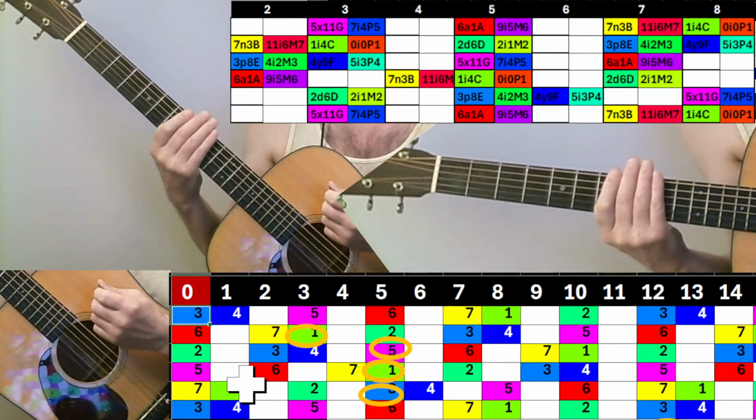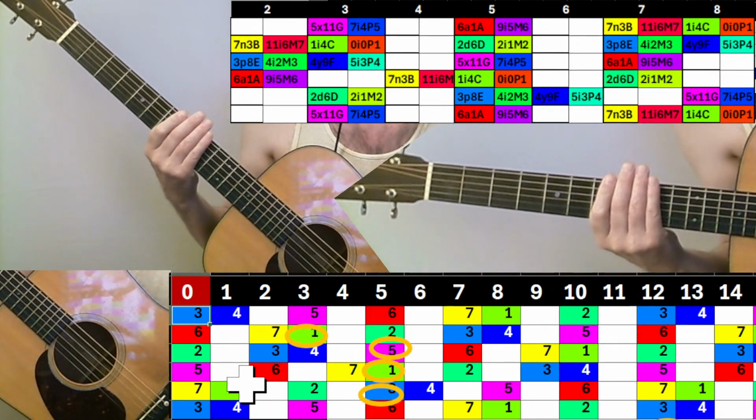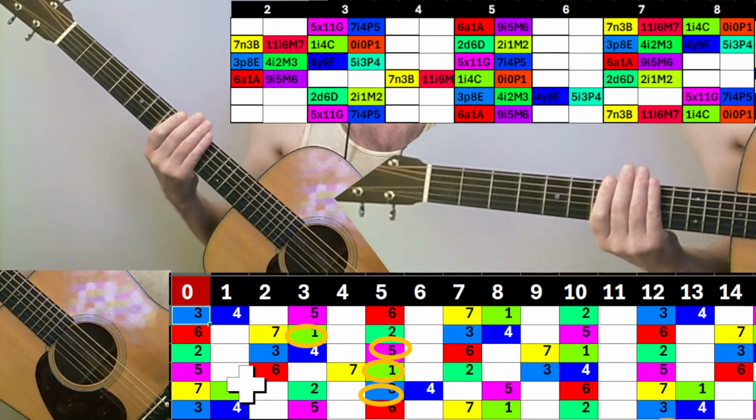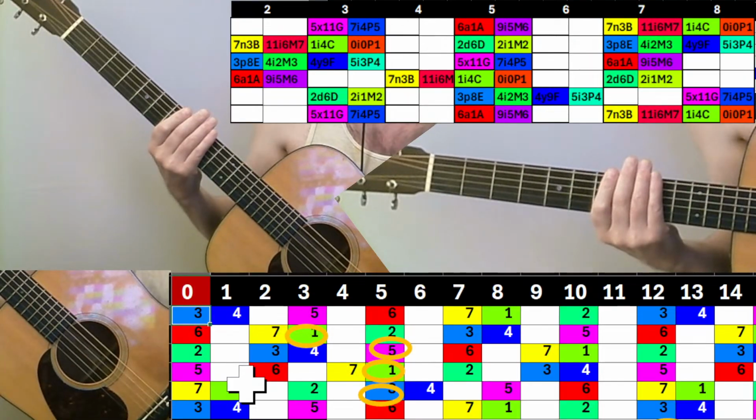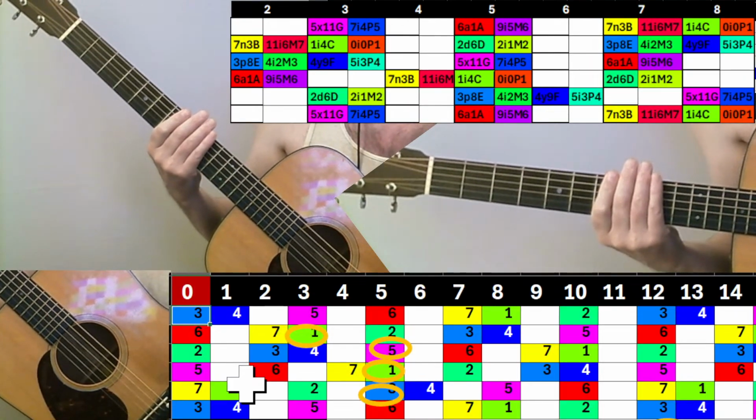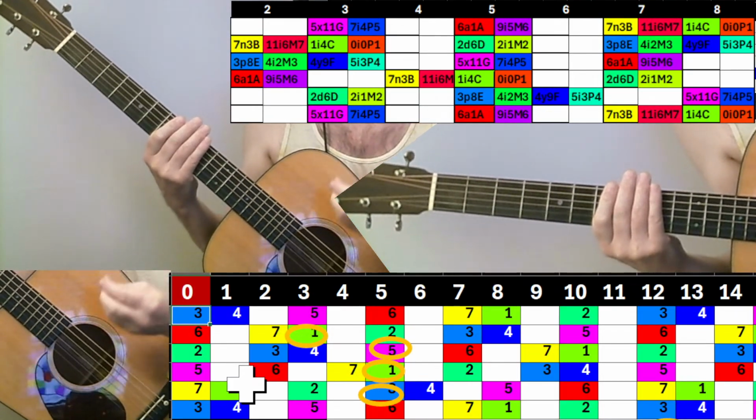Yeah. If you're using naturals, just assign 1 through 7 starting on the root. Then every key gets the exact same numbers. Like, the I chord is always 1. The 4 is 4, etc. No key signatures, no sharps, flats.